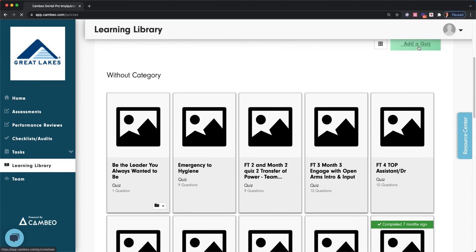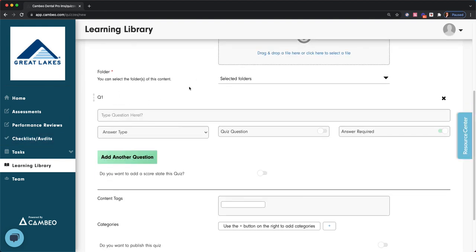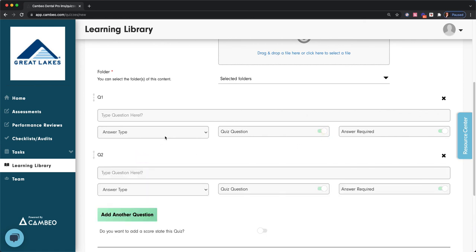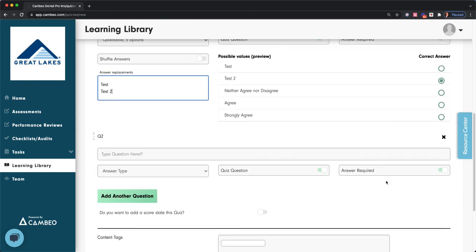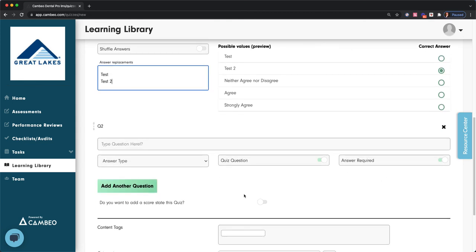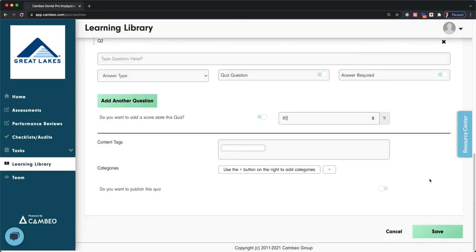And creating a quiz is very easy. Give it a name, add in your questions, and quizzes can be a traditional quiz that's scored, where you have a correct answer. I can change the verbiage here if I don't like these words. I can change them to be whatever I want them to be. And I can select this is the correct answer. I can have as many questions as I want, and then I can say, okay, yes, they need to pass this quiz before they can move on, and they need to get an 80% or higher in order to pass.